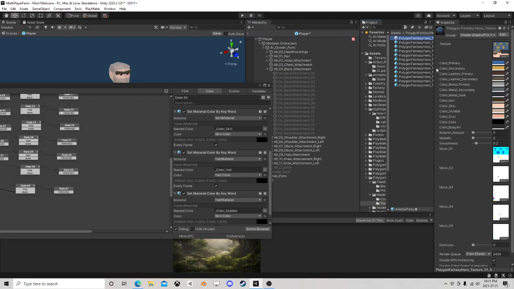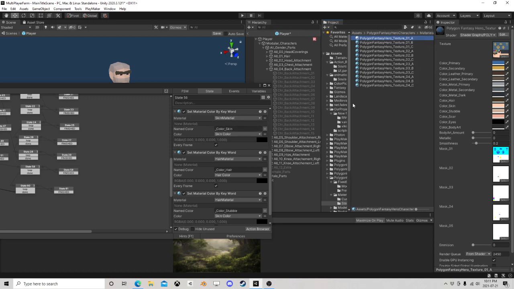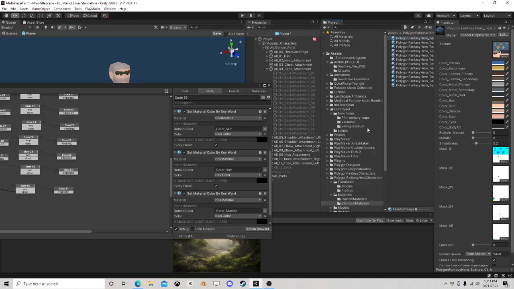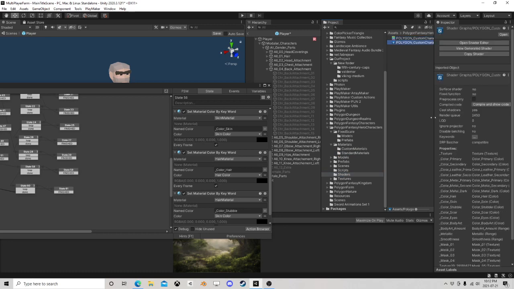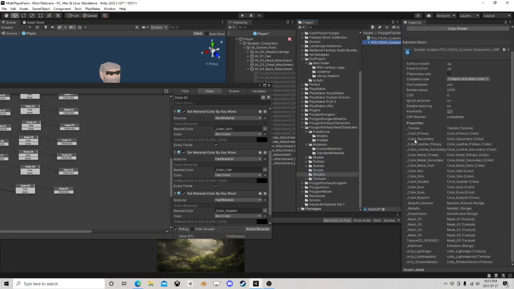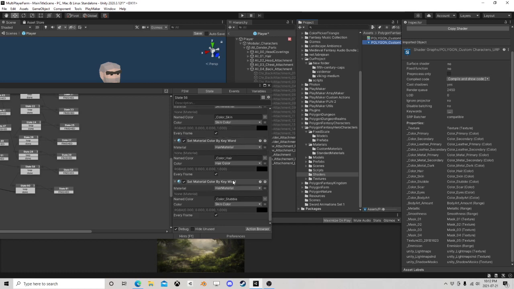Now these aren't exactly the same words, and that's because technically the ones I'm using, if you look into their materials, there's a shader graph one, and that's the one I'm using because I'm URP. And if I go to their shaders, shader graph, these are the values that I'm actually changing. So underscore color hair, right? So those are the ones I'm using.